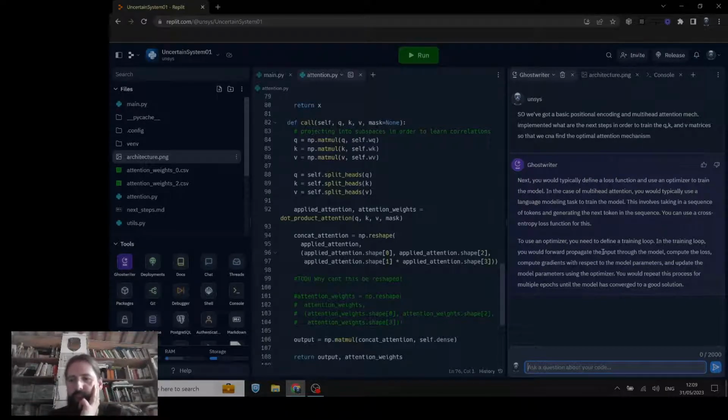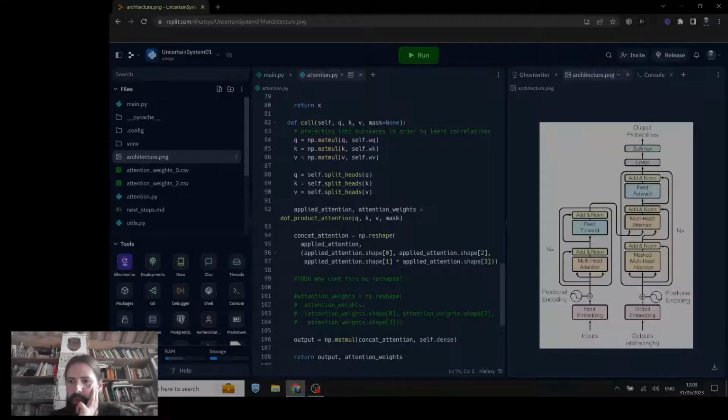I think, okay, so in general I know that, right? But update the model parameters using the optimizer. You repeat this process for multiple epochs until the model has converged to a good solution. Okay, that's fine. But what about these boxes? What about the output embeddings and masked multi-head attention?